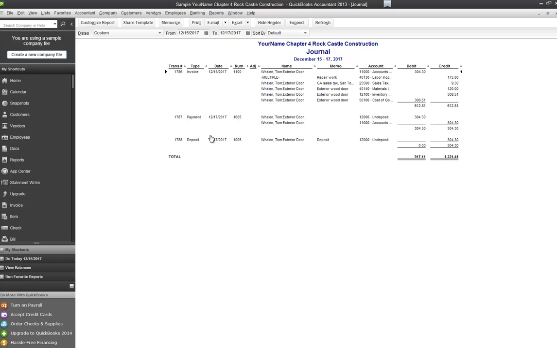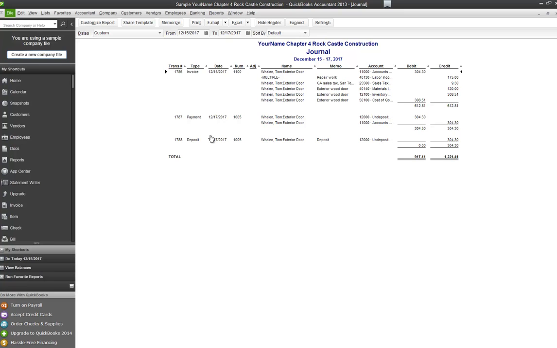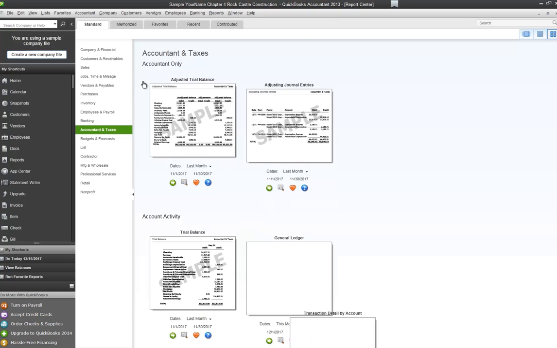If this is what I needed to turn in for my assignment, I would do File, Save as PDF. If I needed to just print it for my own personal files, I would simply print. Another report that you can look at are some of the customer reports. So I'm going to go ahead and close this one.